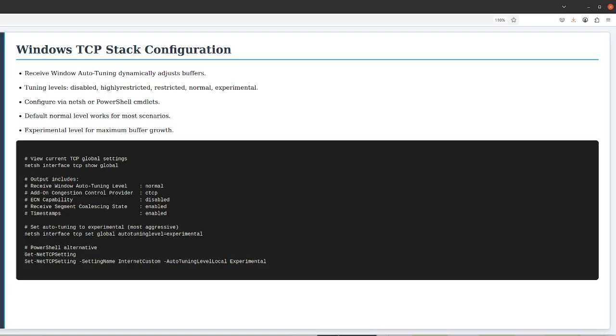The sample output shows key parameters. Receive Window Auto-Tuning Level equals normal, which indicates the default auto-tuning mode is active. Add-On Congestion Control Provider equals CTCP, which shows Compound TCP is the congestion control algorithm. ECN Capability equals disabled, which shows explicit congestion notification is off. Receive Segment Coalescing State equals enabled, which indicates the kernel will combine small receives for efficiency. Timestamps equals enabled, which shows TCP timestamps are active, and they work alongside window scaling.